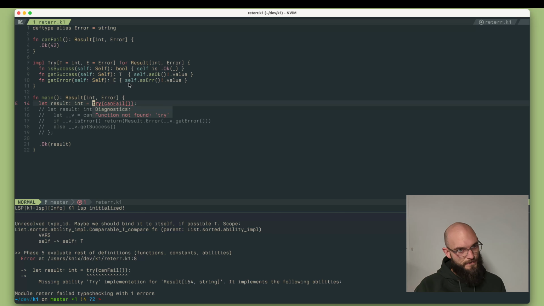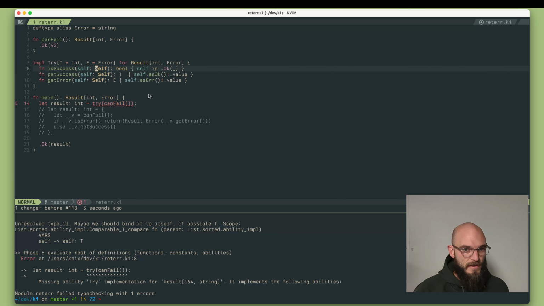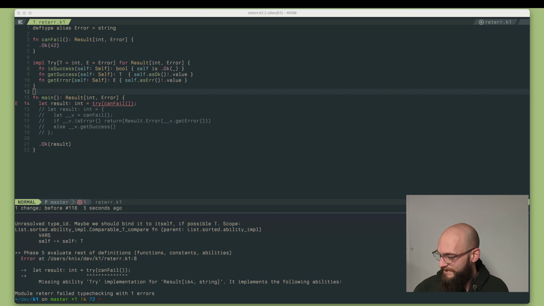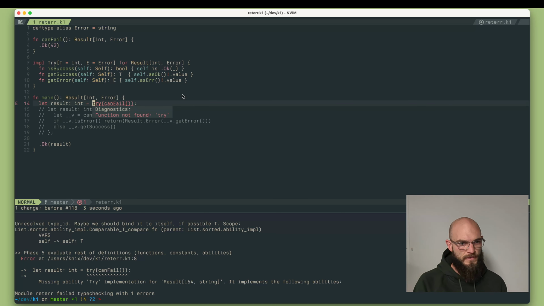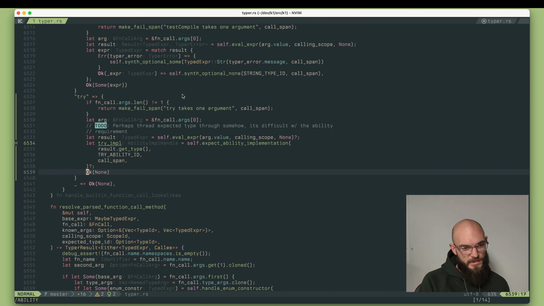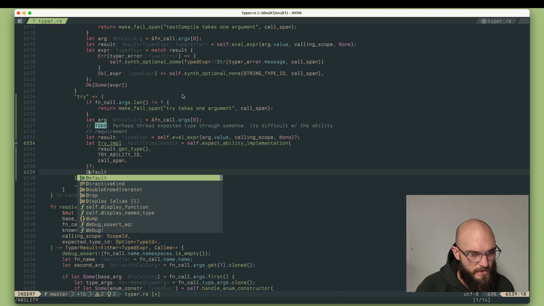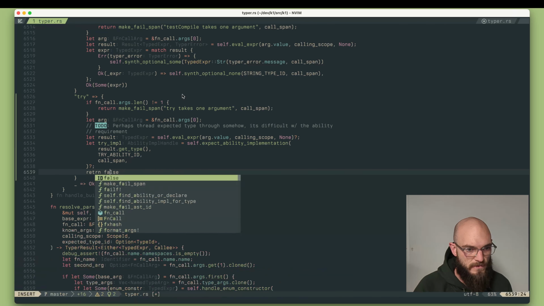Function not found. Did I really one-shot this? I sure did. Wow. No type named elf is in scope. One second. So now we're seeing function not found because I'm actually returning none here. So let's do this instead. Fail.